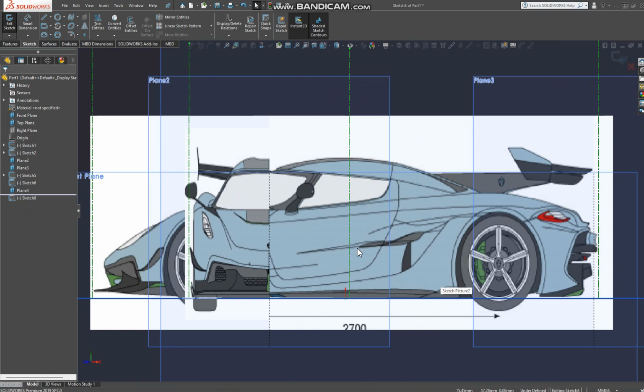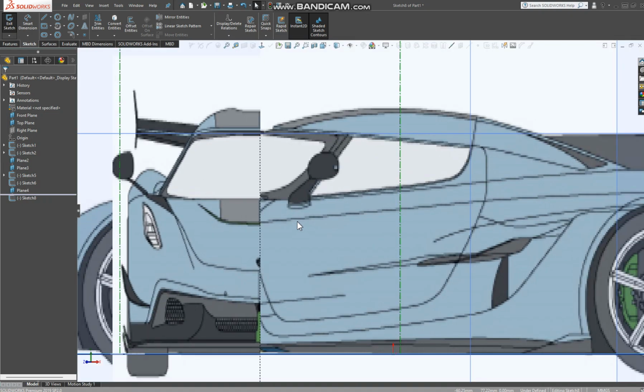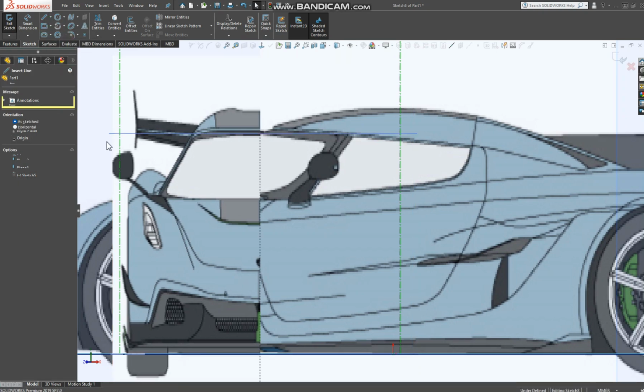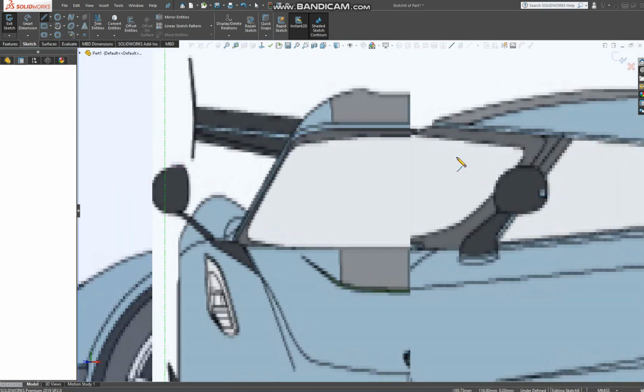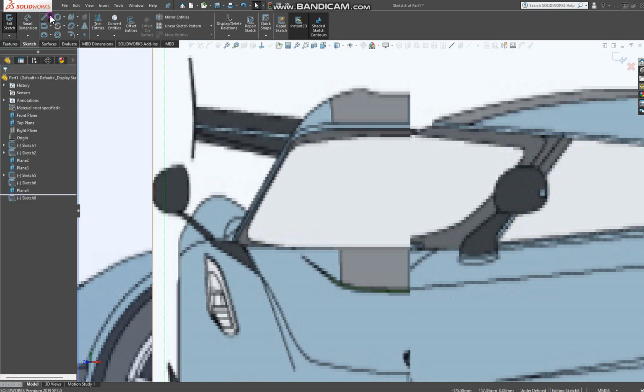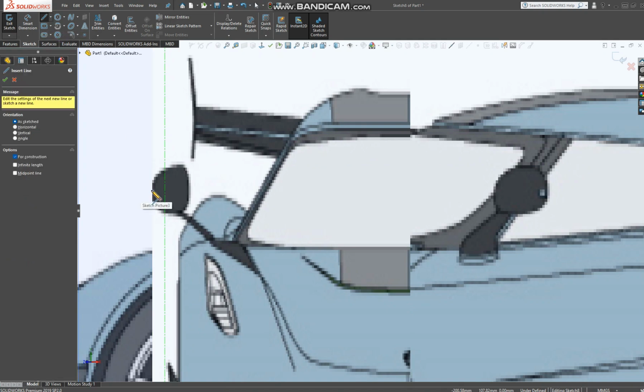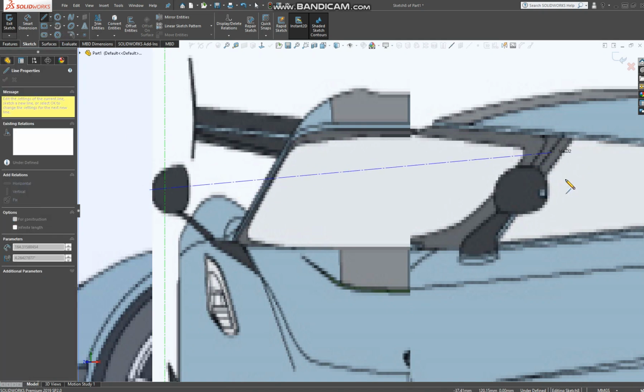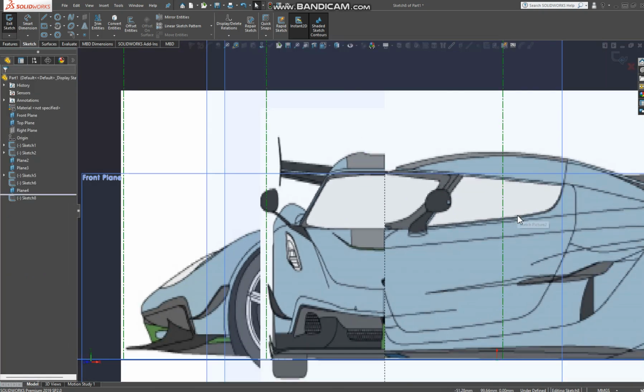The next one I'm going to check is probably the wing mirrors here. So let's grab another center line. I think it's spot on that. But let's check the middle of the side as well. Roughly the side, probably in the middle. Yeah, pretty happy with that.